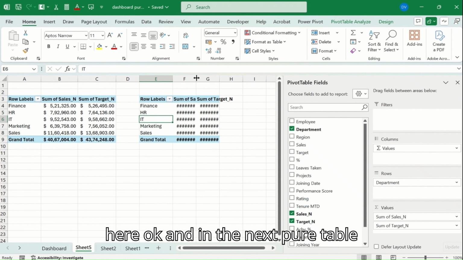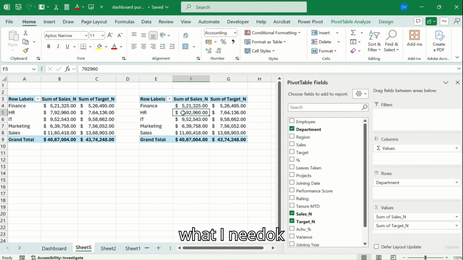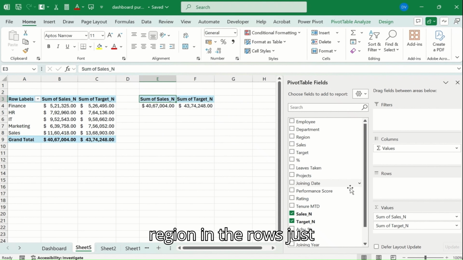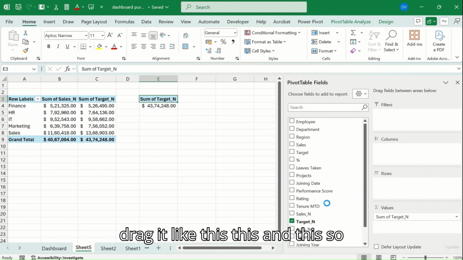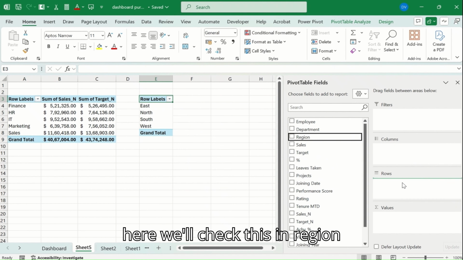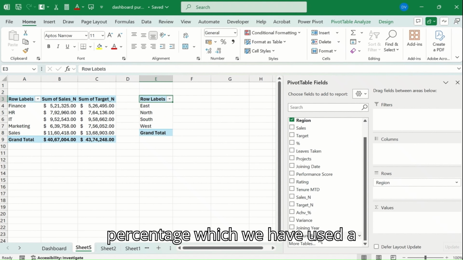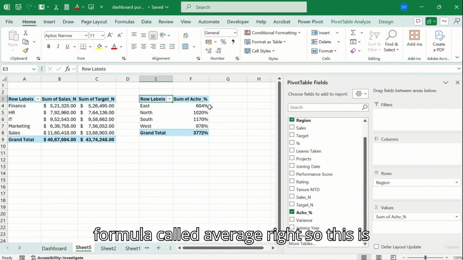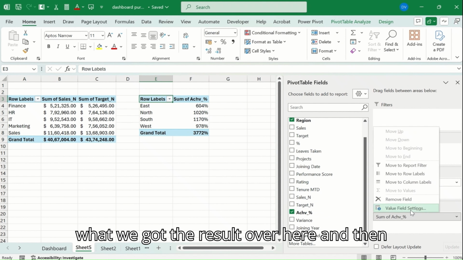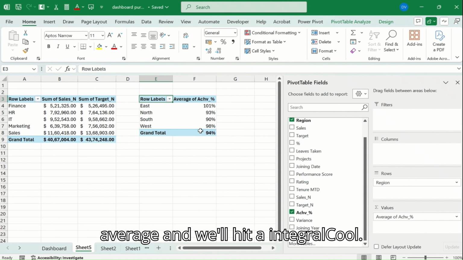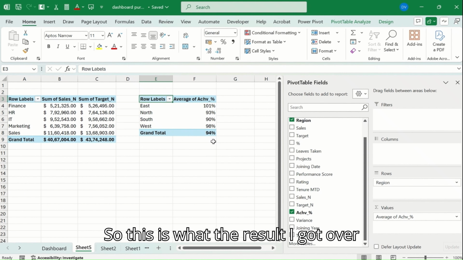Okay, and in the next pivot table, what I need: here we'll add a region in the rows. I just drag it like this. So here we'll check this in region, and in region we'll add an achieved percentage, which we have used a formula called average, right? So this is what we got the result over here, and then we'll click here, and here we'll select average and hit the enter button. Cool. So this is the result I got over here.